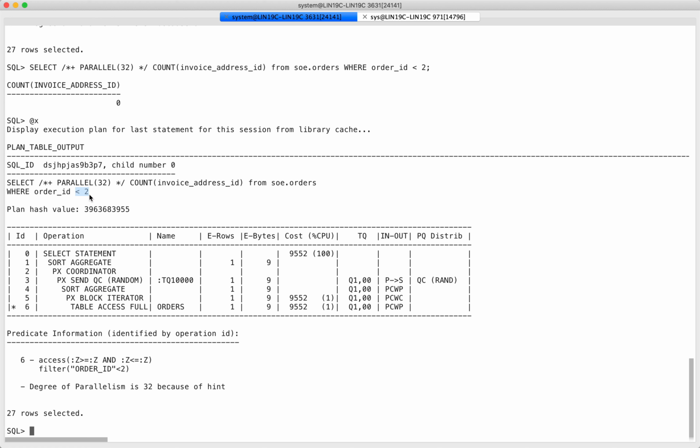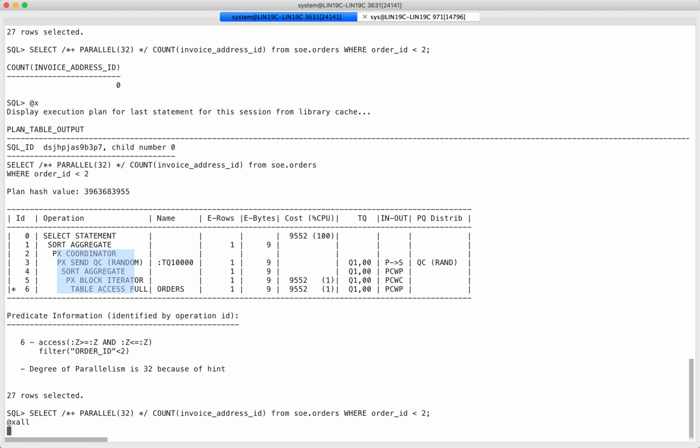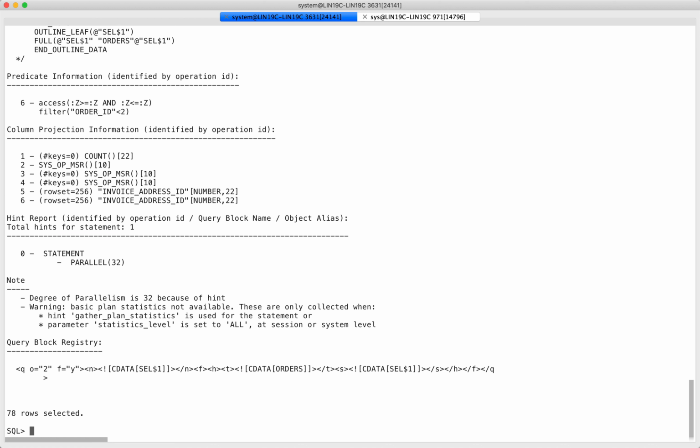For some reason, an index range scan in this case doesn't kick in. So let me run it once more, and let's do the X all, so it will show me everything. You see it says that the parallel hint was used, in the sense that, well, it was used, right?